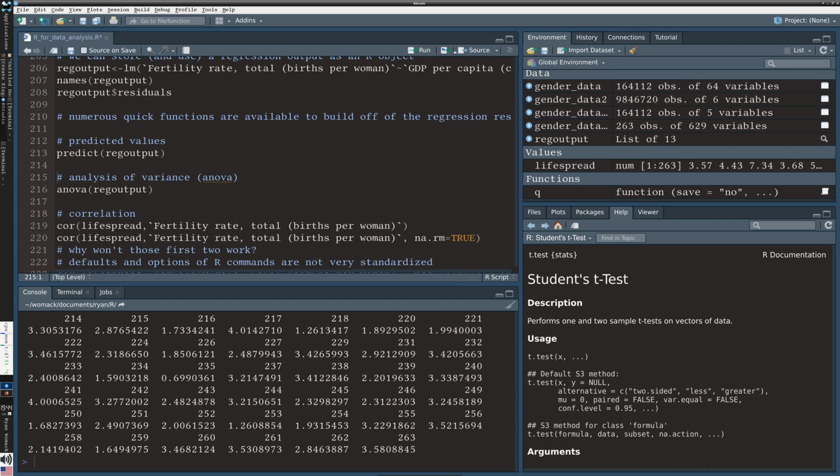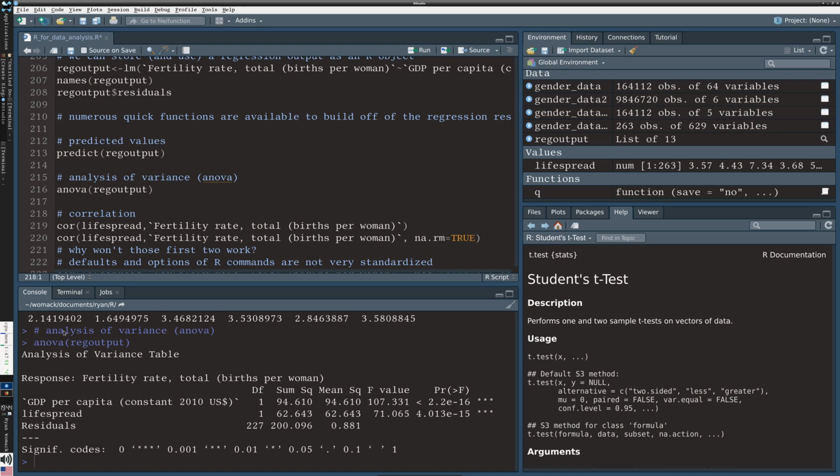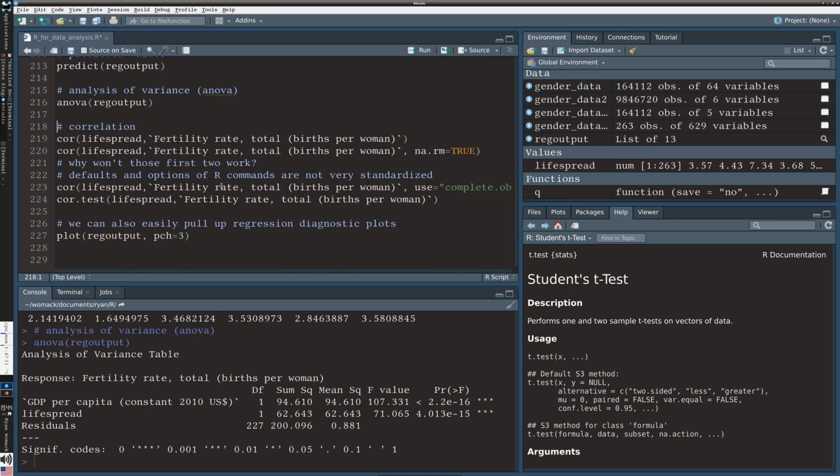Analysis of variance, so ANOVA. If we need that particular table, we have a quick way to generate that. And we also can do things like, backing away from regression for a second, correlation. That's in line 219.